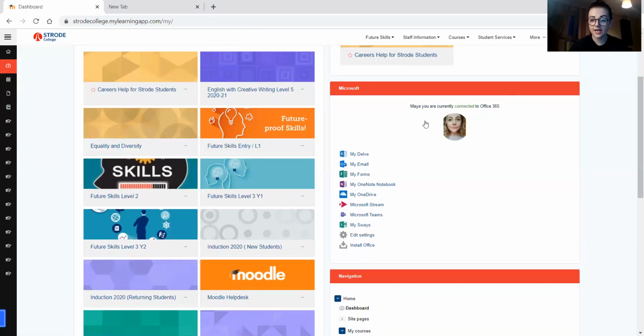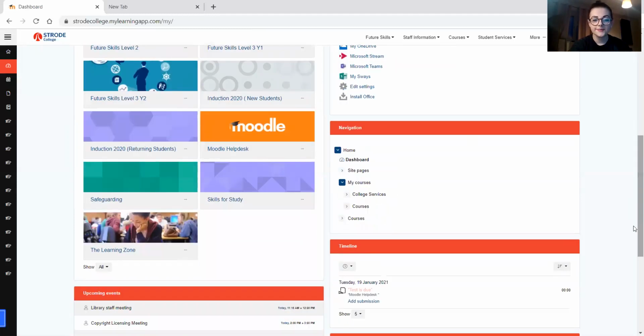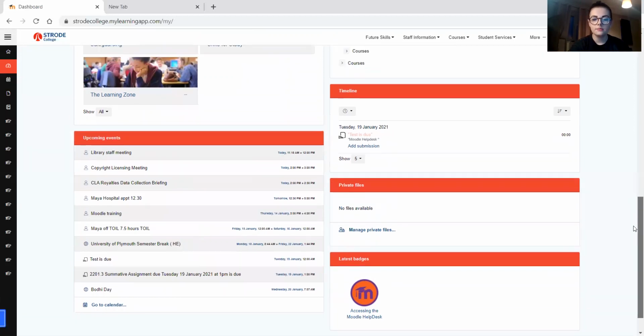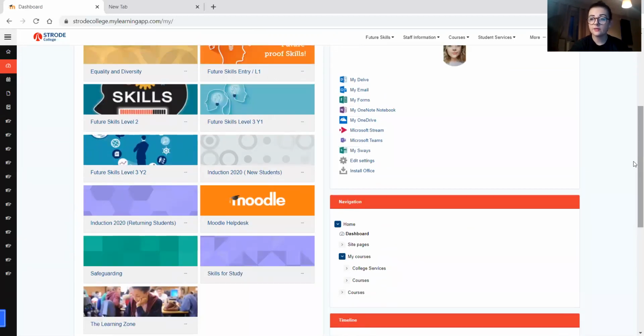You can also have your Office 365 on your dashboard. That means you can click a link and it will take you to your email, your OneDrive, just basic things like that. You've also got upcoming events. So the calendar does sync with your Microsoft 365. I won't show you that now because it's got all of my events on there, but you get the gist. If you've got something in your email calendar, it will pull over to your Moodle page, and you can keep up to date.